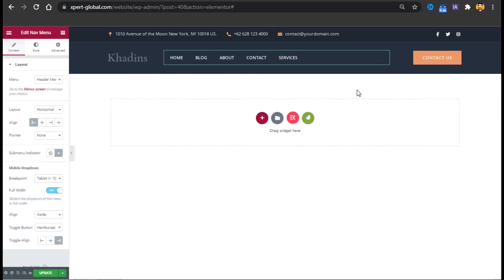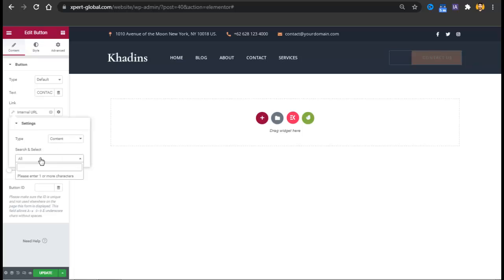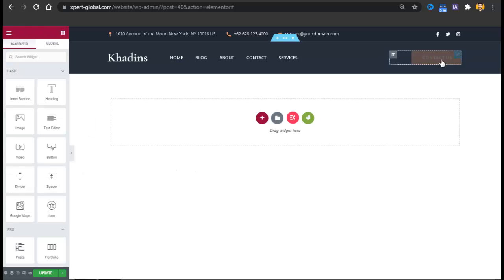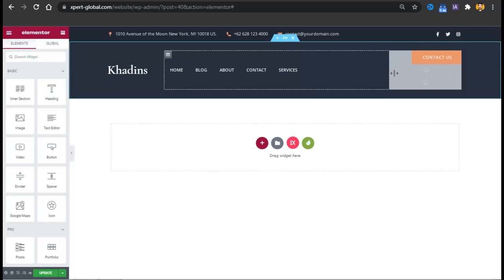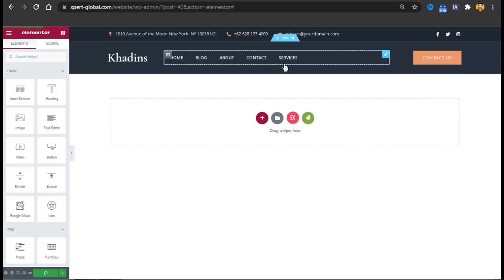And to change the menu here, you can go and change the menu and edit the button from here. You can also edit the button here. You can add the link, and you can also add internal links if you have Elementor Pro, and you can select internal URL, and type content, and here select contact, and you will find the contact page, and you can directly link to it. So you don't have a problem if you change the link of that page. So that's the header which is built. I'll update it, and it is completed.